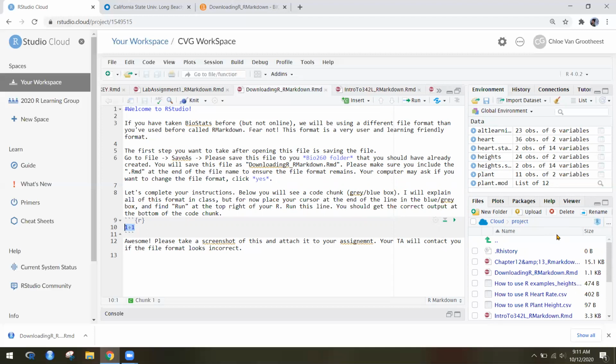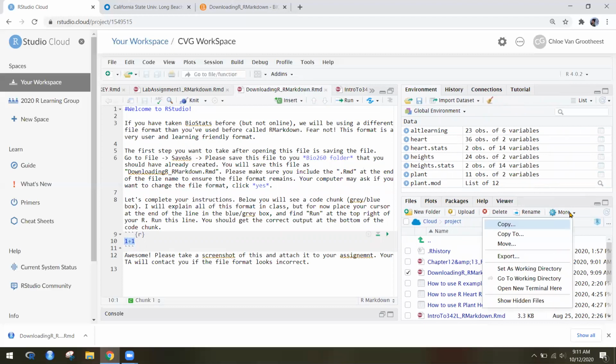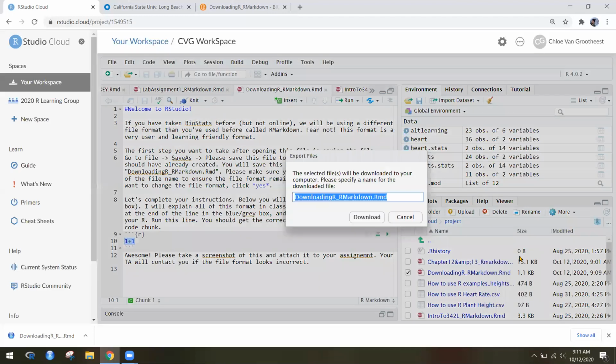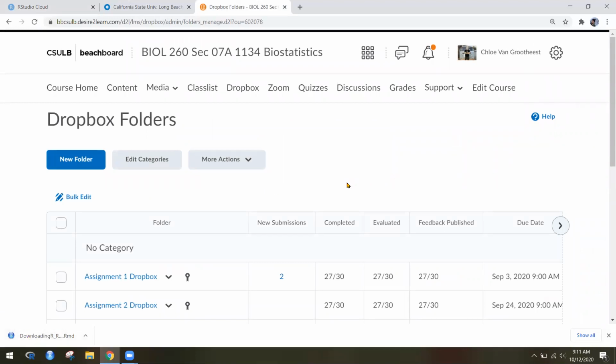The way that we export things is, let's say I want to export this file right here. I'm going to find it in my cloud and select it. Then I'm going to go to this More option right here. Once it's selected, I go to More, and then I'm going to Export. You can title it whatever, you can put your initials in there, and then you click download. Once you click download, you can upload your RMD straight into Dropbox from your downloads folder. Or once you download it, you can save it to another folder on your computer, like a Bio260 folder.